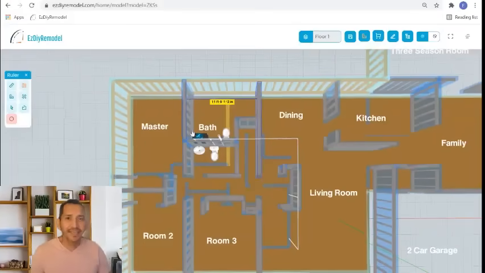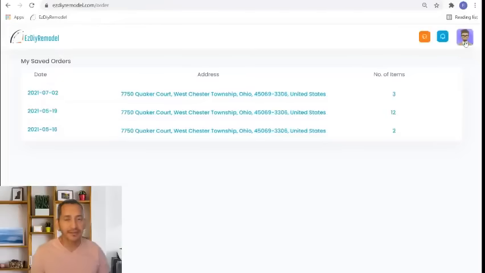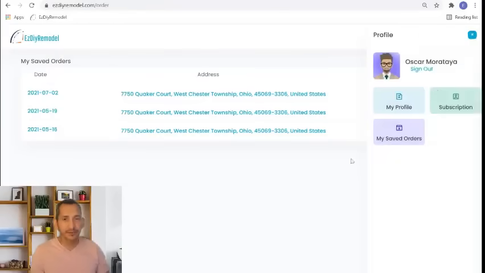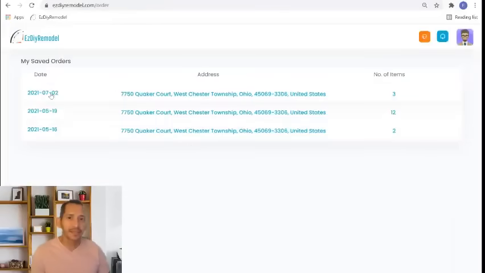Our application gives you features such as to take measurements of any room in the house and create a list of materials for painting, carpeting, and many other projects.